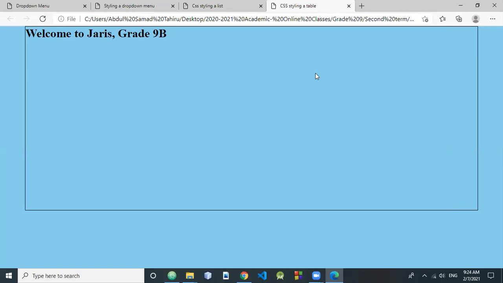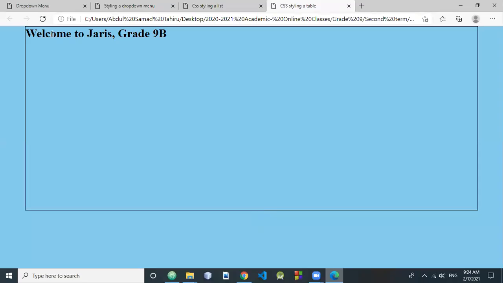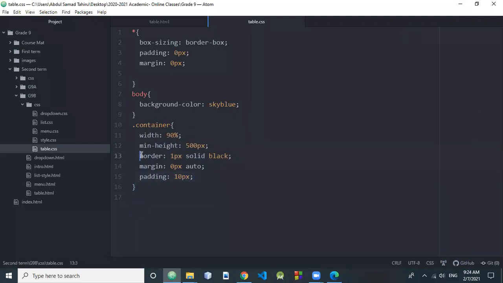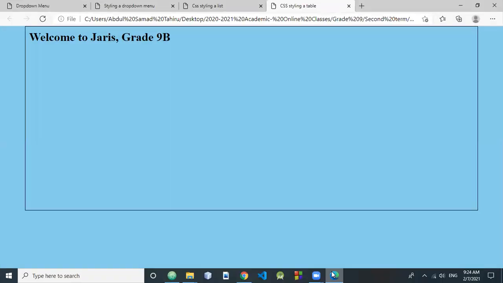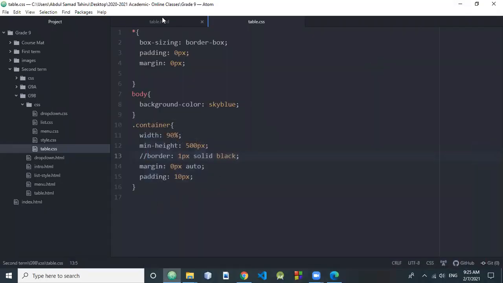See now it's centered. So here, the container can be given padding also. So I say padding of maybe 5 pixels, maybe padding of 10 pixels, right? Then once you are done, we can now remove the border. Leave it like that, okay? So if you refresh, you realize the border is gone. So what we can do now is add our table.